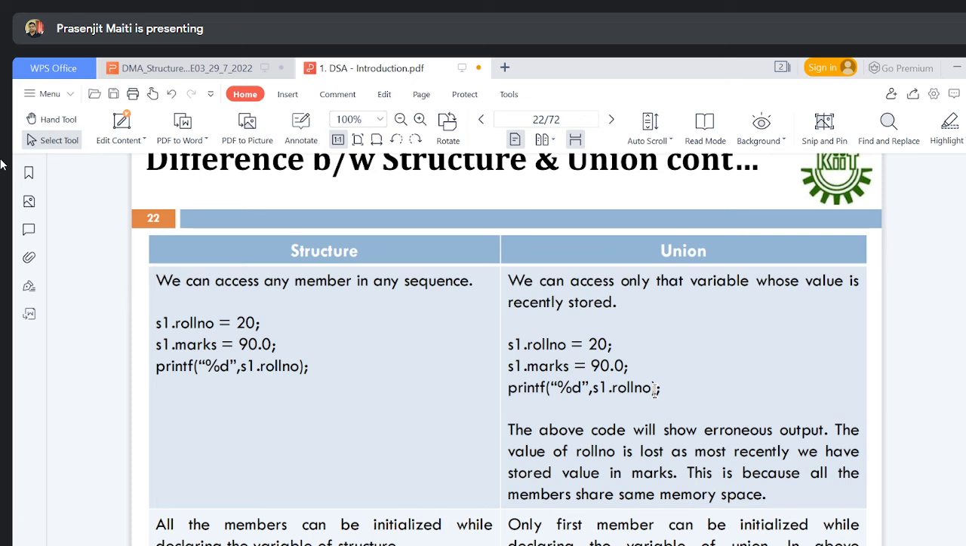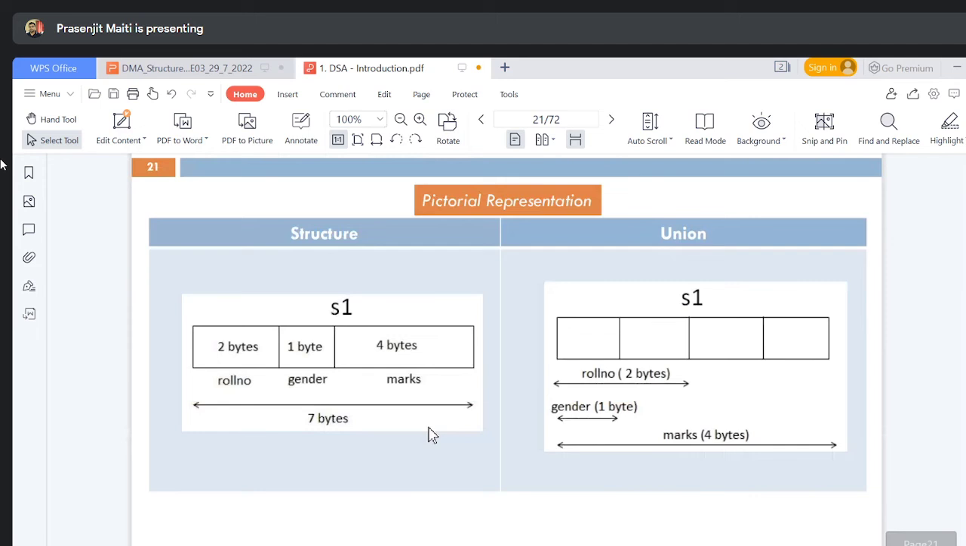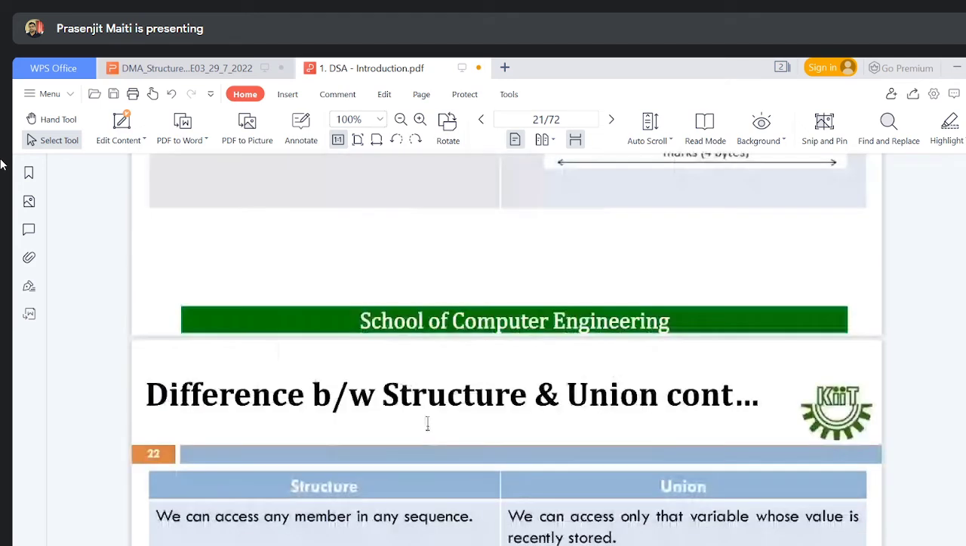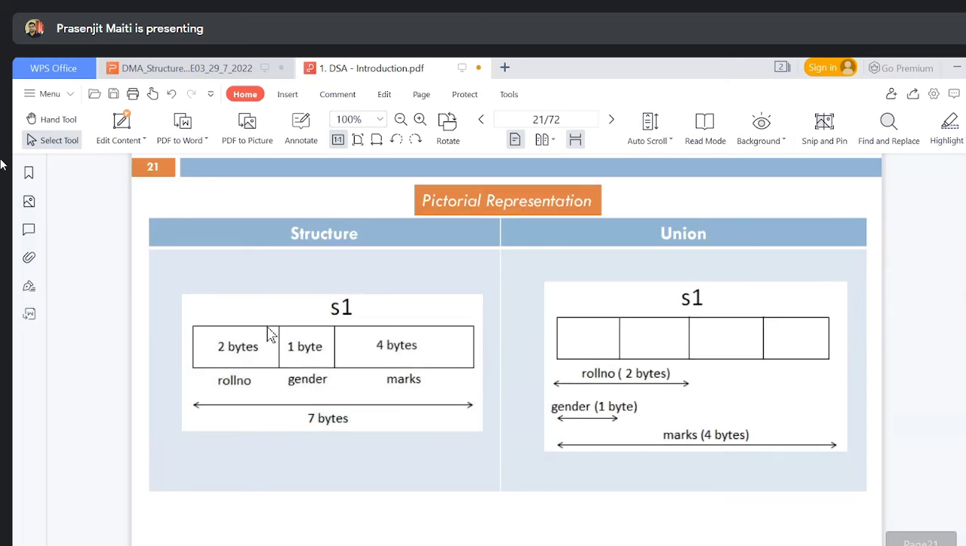Any problem? What is the difference between structure and union? Do you have any problem? Yes, sir, can you explain this once more? I didn't understand, sir. Which one? The difference one, sir. Do you understand this one? Yes, sir, I got it, sir.